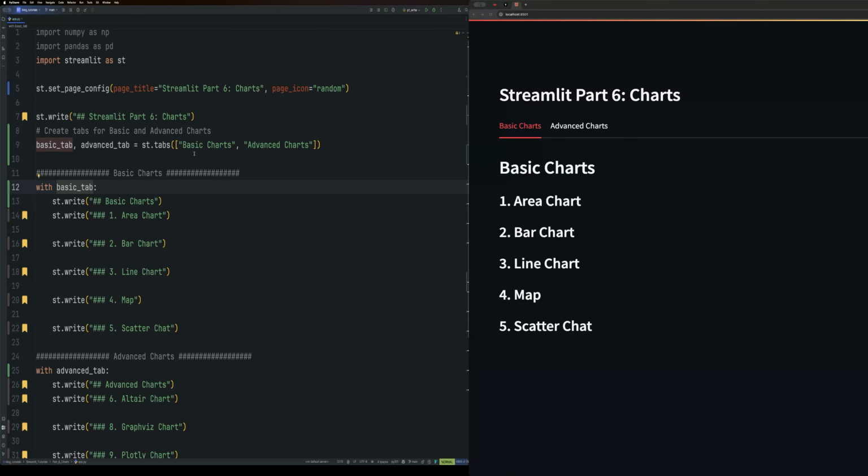Today we have part 6, which is on charts. First, we're going to start out with a little bit of a layout. We're going to use two tabs, one called Basic Chart and one called Advanced Chart, and then we're going to go through the different charts. When you run this template, it should look like the browser to the right.